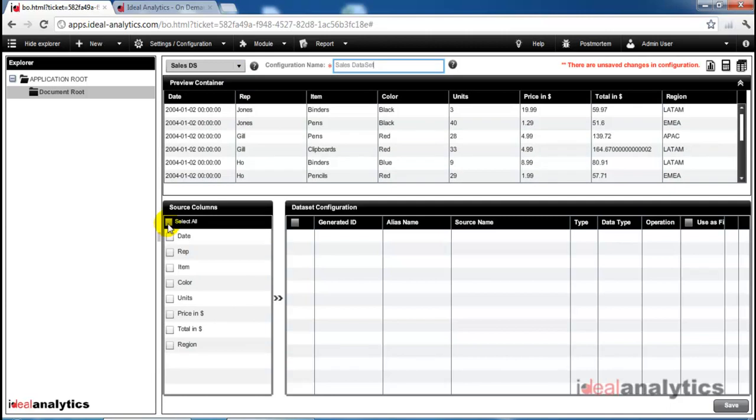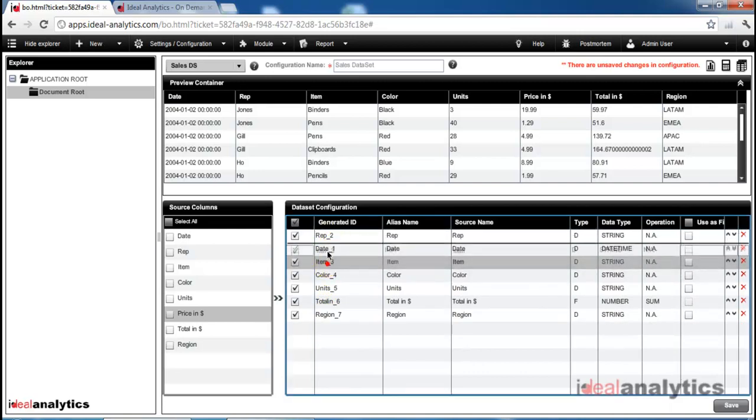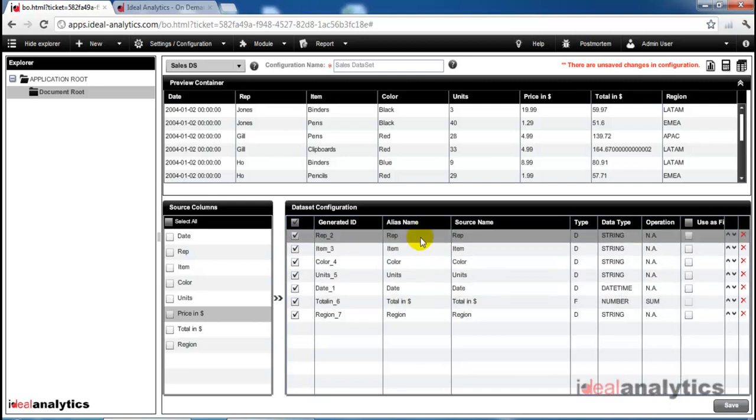Now I can select which columns from the source data I want in my application for analyzing. I can choose to bring all of them or some of them. Once I have chosen the columns, I can rearrange them. I can also change the name of these columns as I will see it during my analysis.